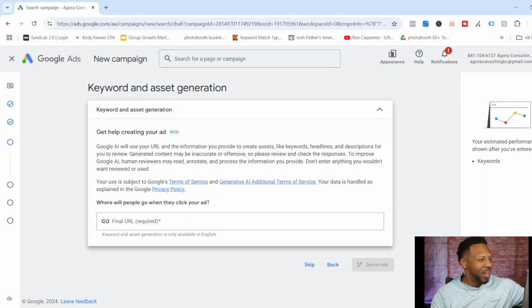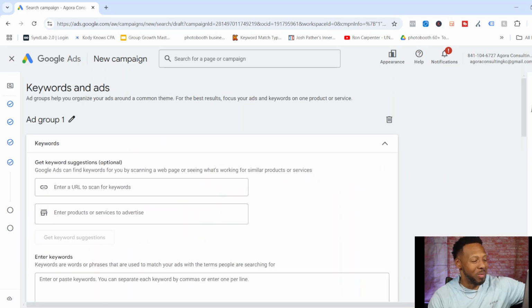And then let's see, keyword and asset generation. They're rolling out some stuff. Listen, the more money that you spend, you'll notice that Google rolls out all these things for testing to your accounts before everybody else's. So we're going to skip this as well. I don't even know what that is. I haven't done any type of research on that.